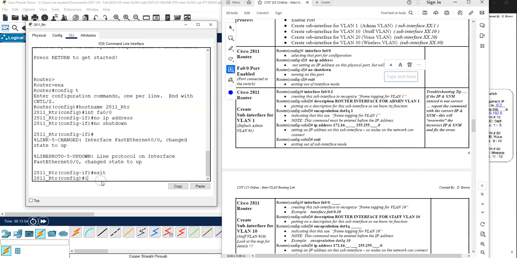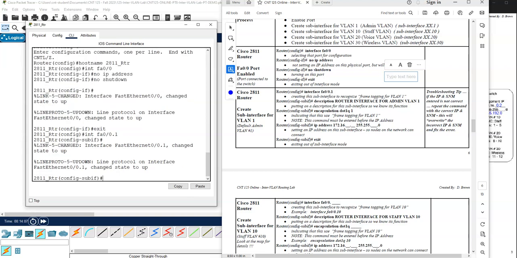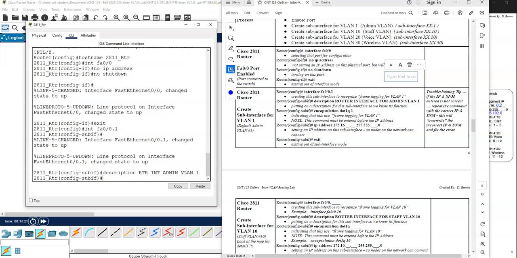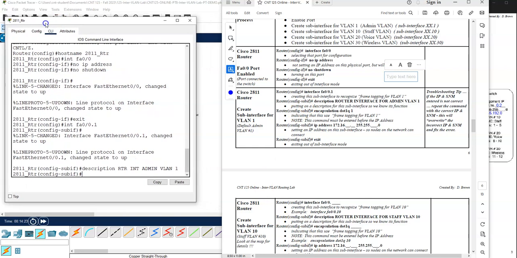So we'll say interface FA0/0.1 for VLAN 1. If we were configuring VLAN 20, it'd be .20. If we were configuring VLAN 31, it'd be .31. So .1. I'm going to use a description here. I don't have to do this. This is just an extra thing as an admin that might be helpful. I'm going to say router interface admin VLAN 1. I literally can put anything behind the description I want. It's for me, the administrator, working on this.